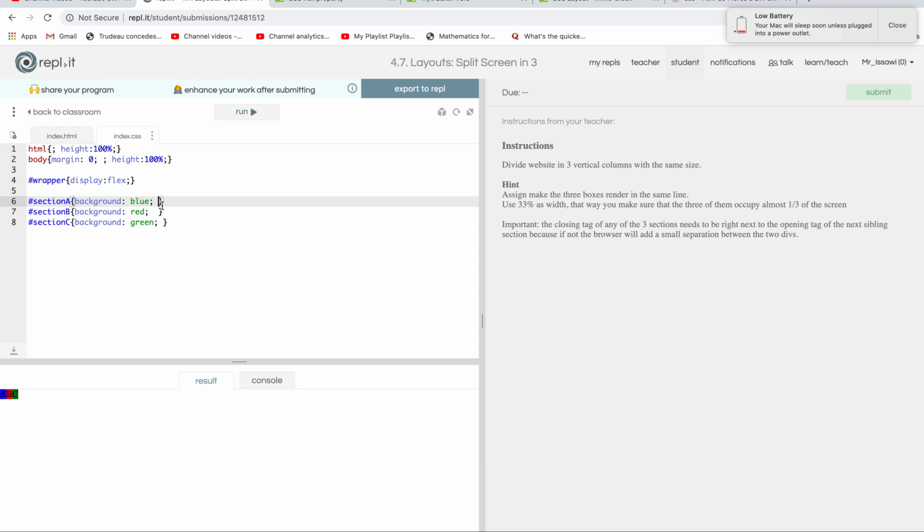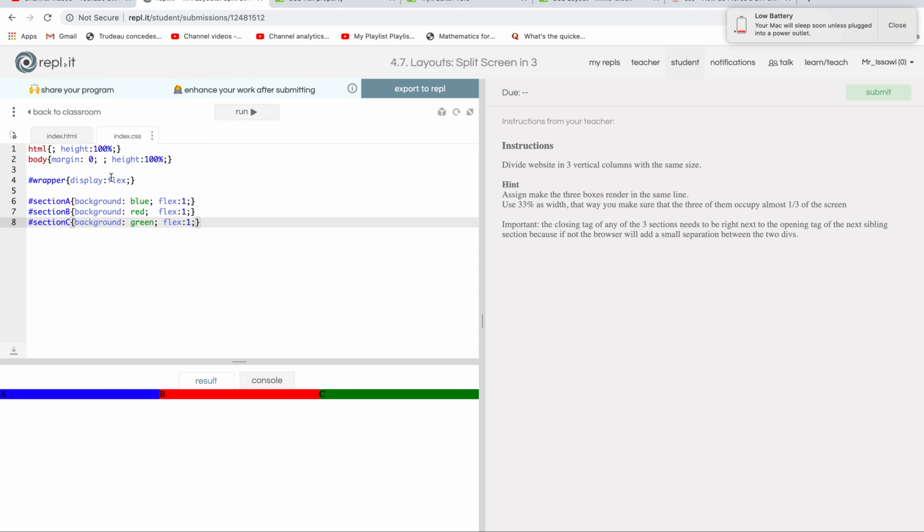When I put flex 1, let's give them all a value of flex 1 so they grow equally. Interesting. So it looks like flex will take on the vertical length, but it will not give me the height. Unless it does, I'd have to research that.